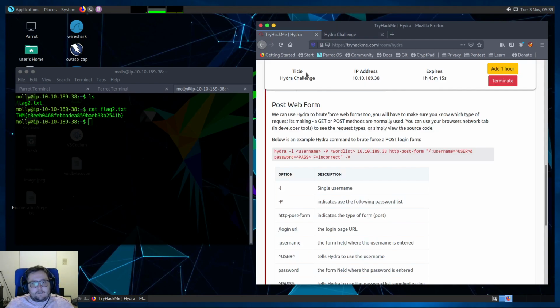So if we go back to our syntax, we have Hydra -l username -P wordlist, our IP, http-post-form. That slash should technically say /login, and then colon username, since we're doing /login. And then the rest is correct. So post web form. We can use Hydra to brute force web forms too.